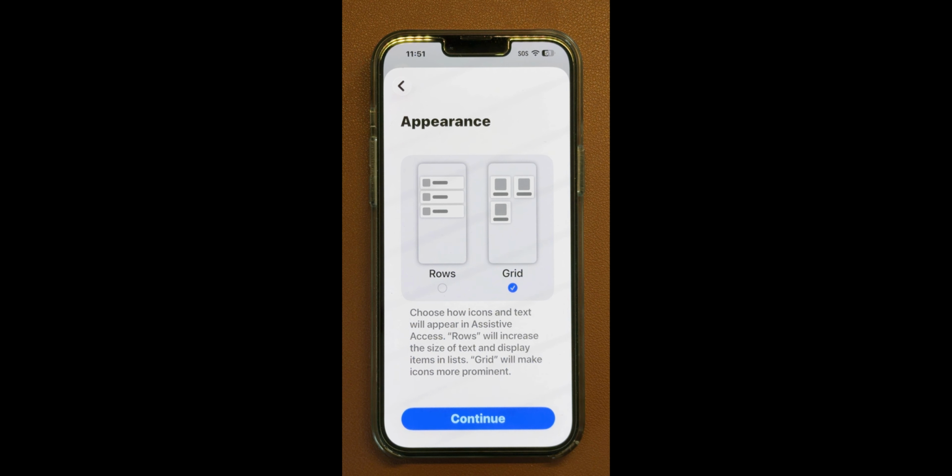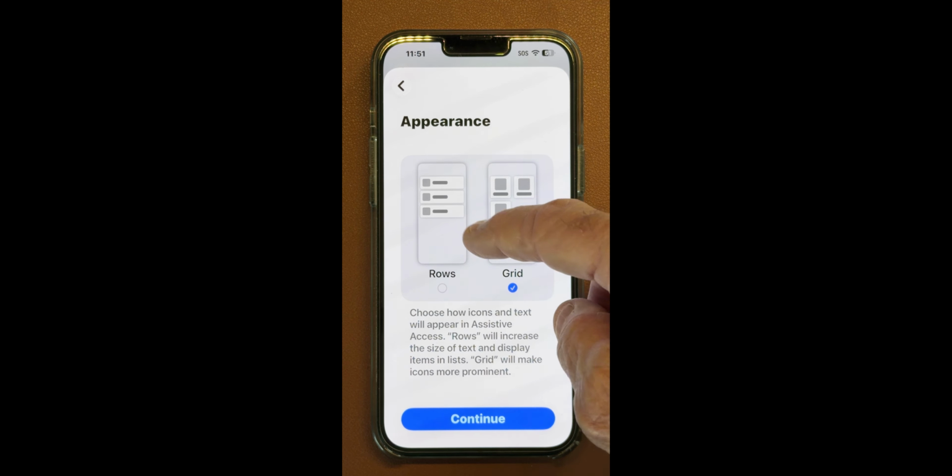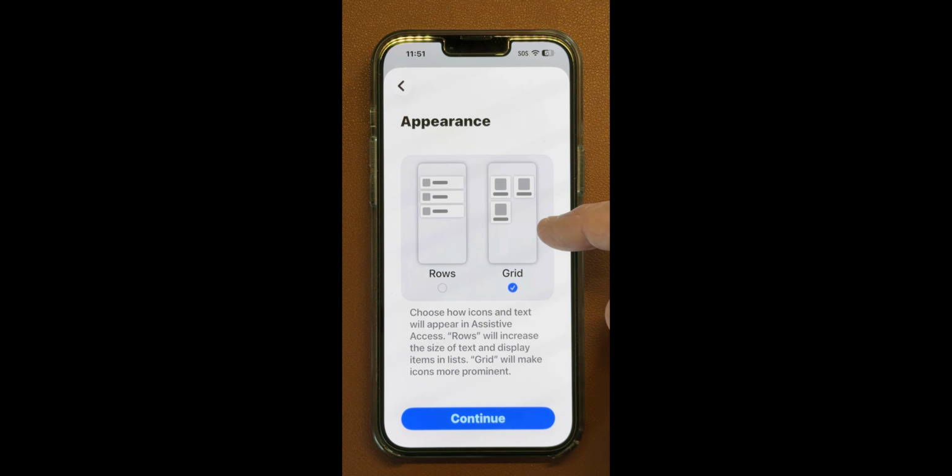And so the first thing you've got to decide is how you want this appearance. Do you want them in rows like you see over here, or do you want them in a grid like you're normally used to seeing on your iPhone? And I'm going to leave it in that mode because that's what I'm used to, and I think it's easier to see more icons at once.